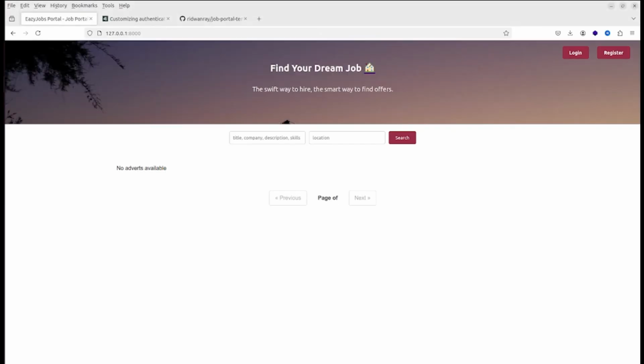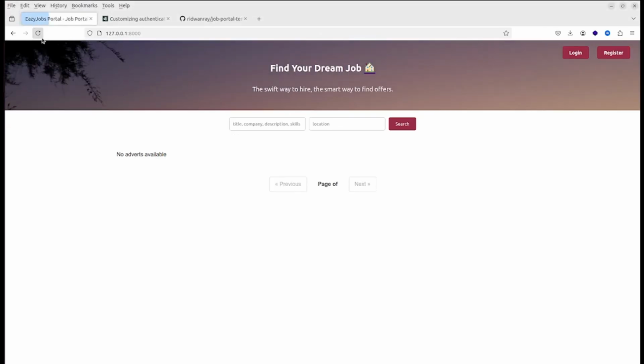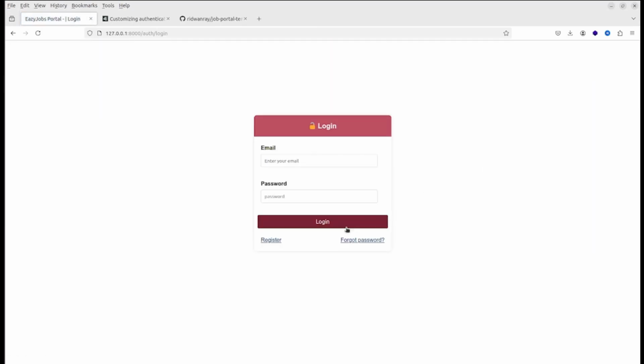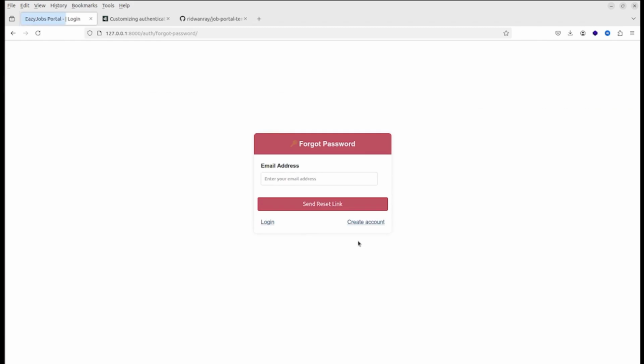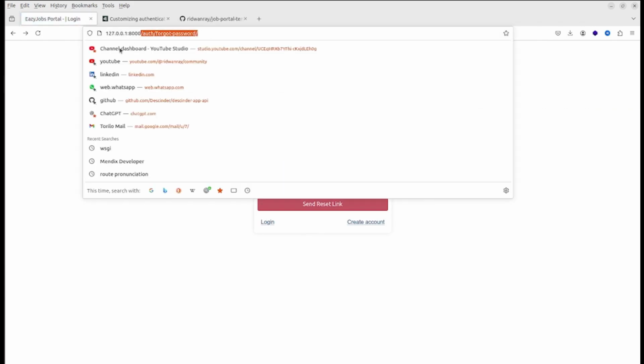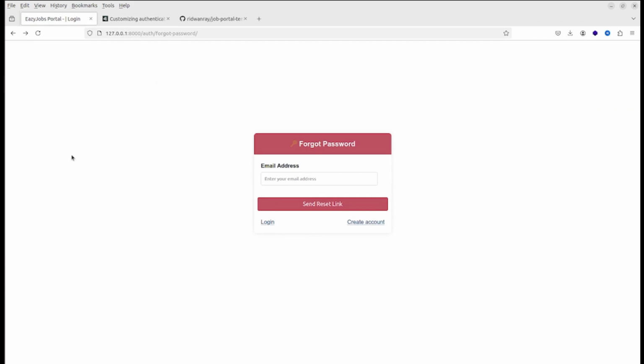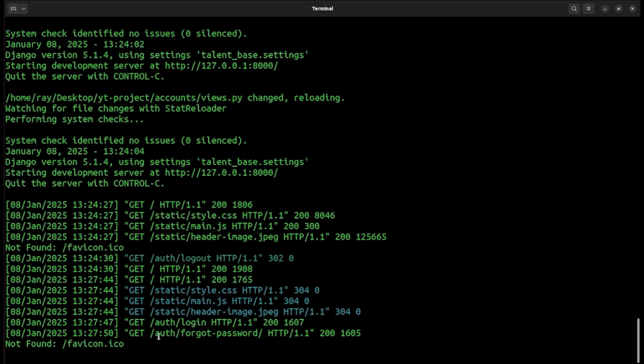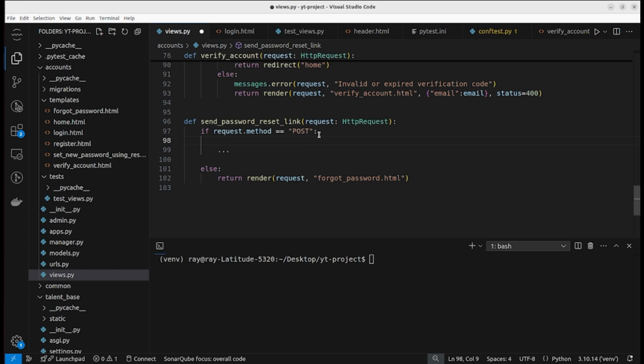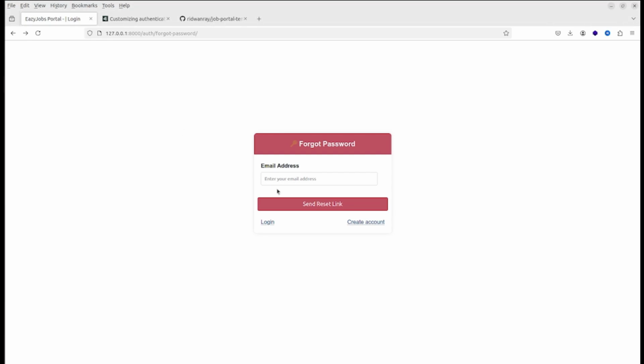The server is running. Login, reset password, forgot password. So a get request to forgot password returns this page. The status code is 200. So if it is a post request, we need to accept the email from the user.